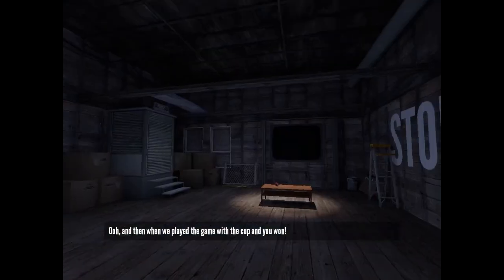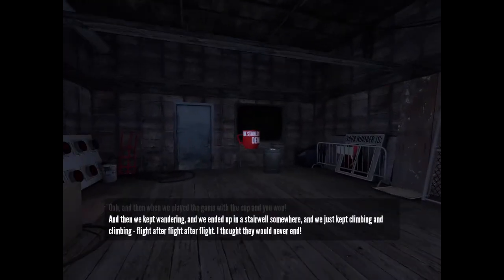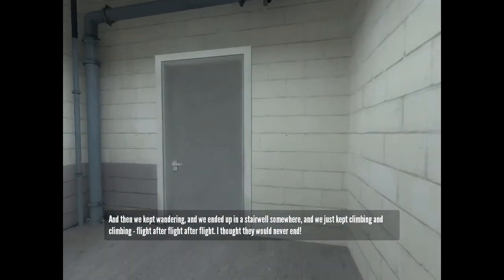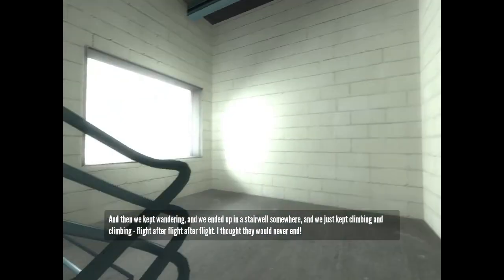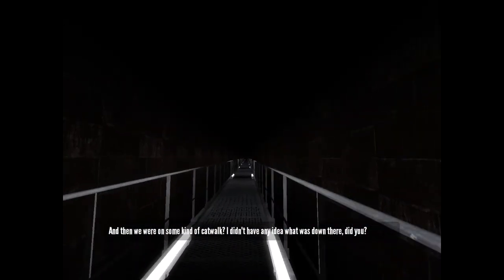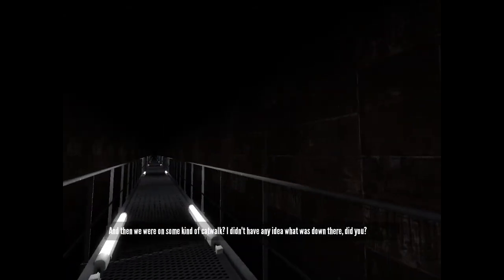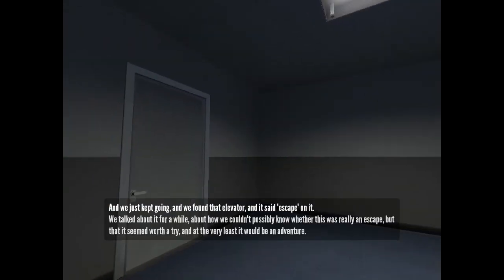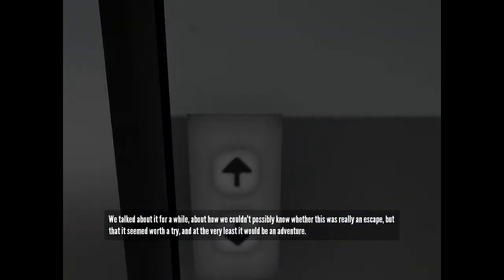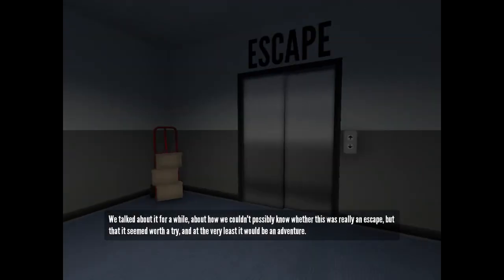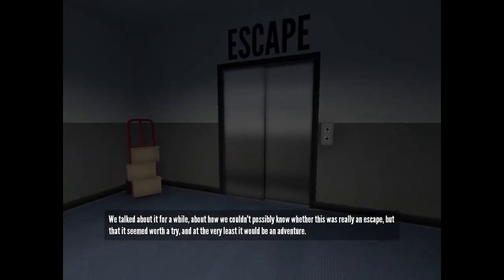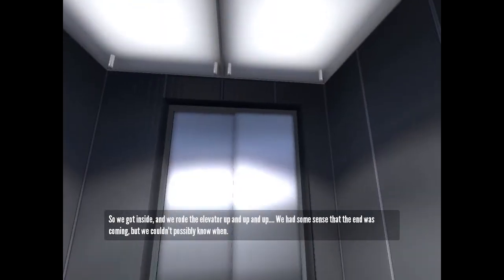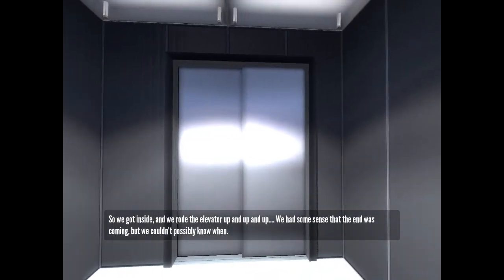Oh, and then when we played the game with the cup and you won, and then we kept wandering and we ended up in a stairwell somewhere and we just kept climbing and climbing, flight after flight after flight. I thought they would never end. And then we were on some kind of catwalk. I didn't have any idea what was down there. Did you? And we just kept going and we found that elevator and it said escape on it. And we talked about it for a while, about how we couldn't possibly know whether this was really an escape, but that it seemed worth a try, and at the very least it would be an adventure. So we got inside and we rode the elevator up and up and up. We had some sense that the end was coming, but we couldn't possibly know when.